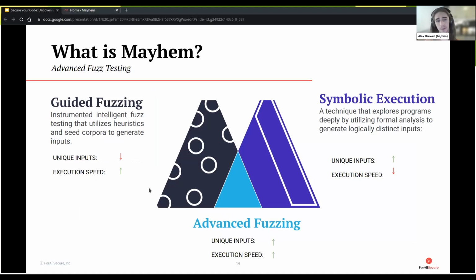The first approach that a lot of fuzzers use is called guided fuzzing. Guided fuzzing is an instrumented, intelligent fuzz testing technique that utilizes heuristics and seed corpora to generate inputs. What is seed corpora? Seed corpora just means a body of inputs. You have a program, and it's supposed to take a certain input, like a file input or something from standard in. So what guided fuzzing does is say, hey, give me some of the inputs that the program is known to accept, and I'm going to start mutating them and finding new inputs. So this is super fast, right? Because the fuzzer doesn't have to spend time inventing JSON, for example. You're already giving it that. So it's very fast, but it's not necessarily unique. It might generate a bunch of inputs that all explore the same paths.